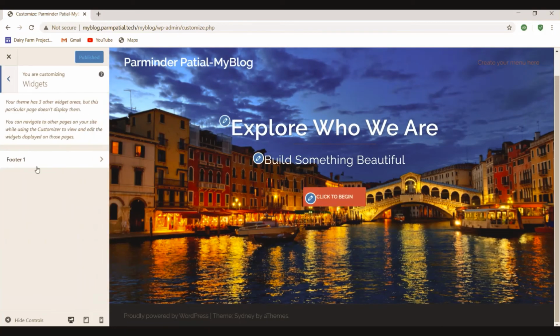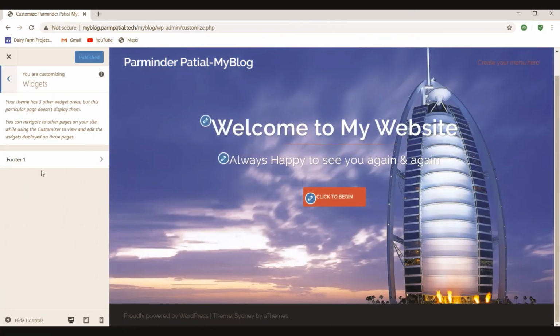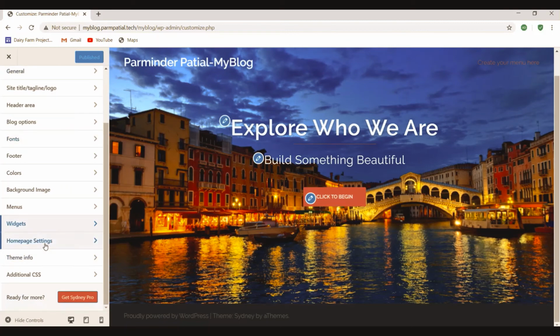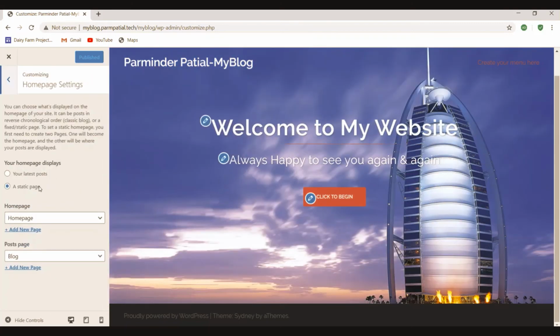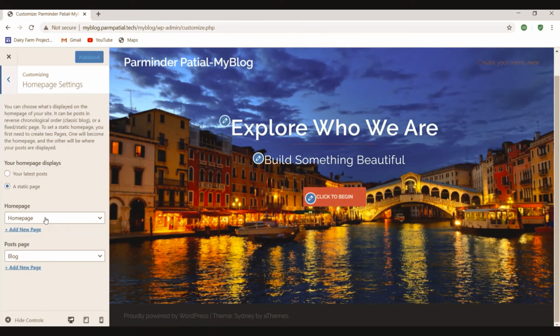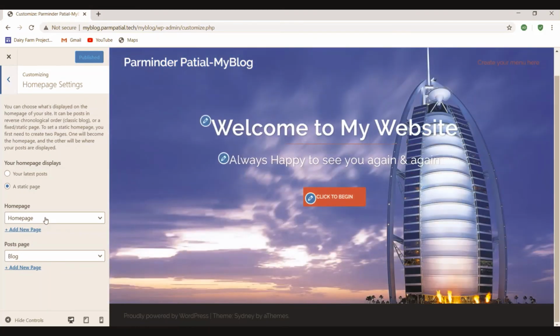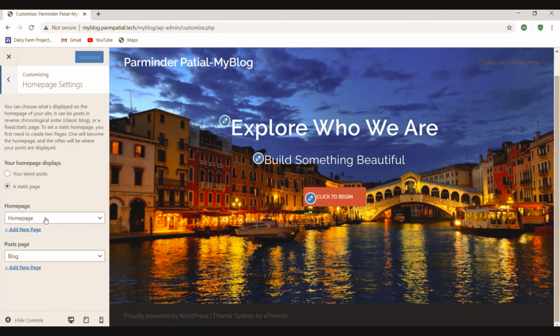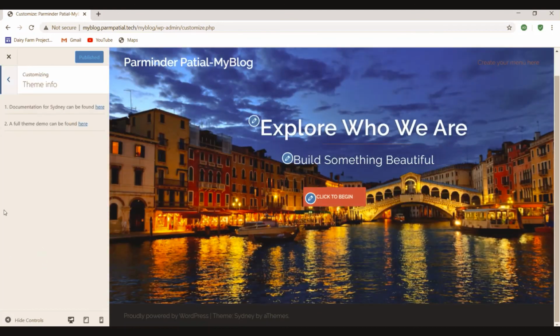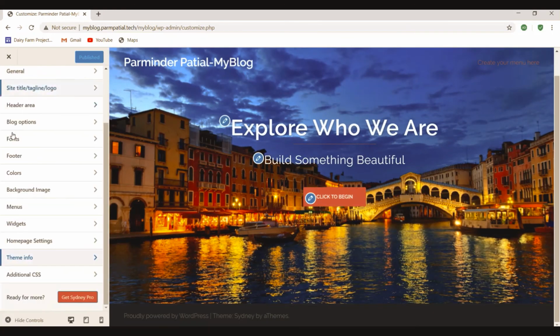These are the things that we can set, and we will learn them in the coming videos. And this is the home page setting, where we can set which will be the home page using this option. Or another, permanent way is what we have done in the previous videos, that is using the settings, then going to the reading option, where we have set the home page and blog page. Then theme info, information about the theme that we are using, you can get from here.